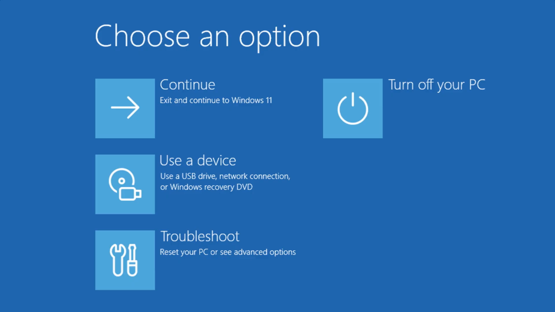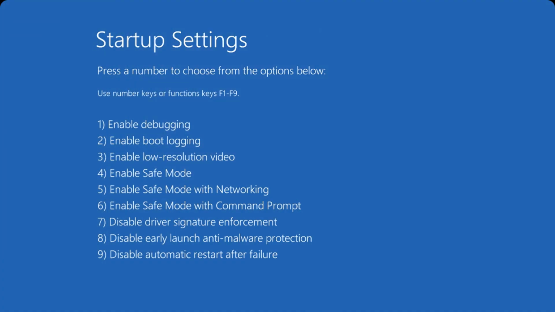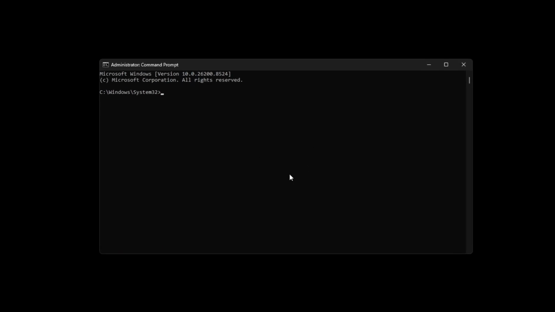Select Advanced Options, then go to Troubleshoot, Advanced Options, Startup Settings, and click Restart. After your PC restarts, press the 4 key or F4 on your keyboard to boot into safe mode. Once you are in safe mode, open the Search and open Command Prompt as administrator.